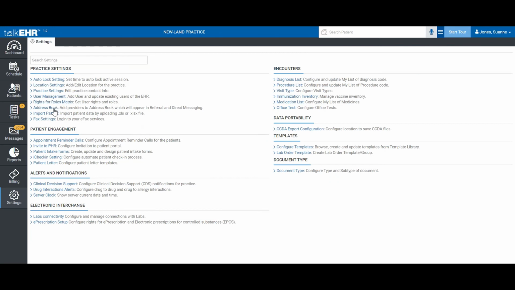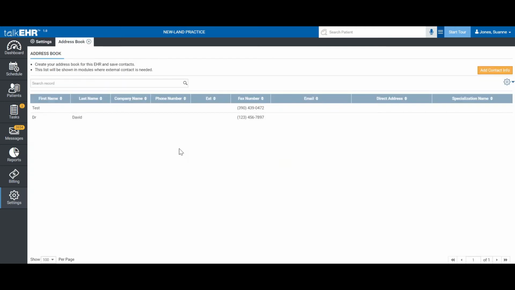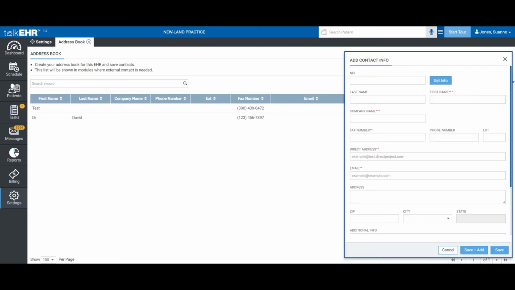On talkEHR, we also prefer that you set up an address book because it helps you send out referrals faster, fax out faster, and helps you maintain contacts easily. You can do that by clicking on Add Contact and adding the name, fax number, etc. in the respective fields.